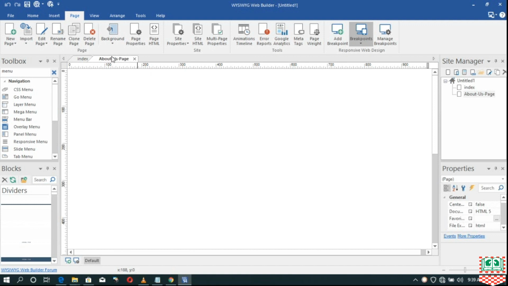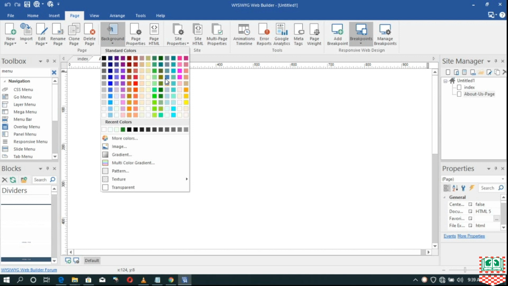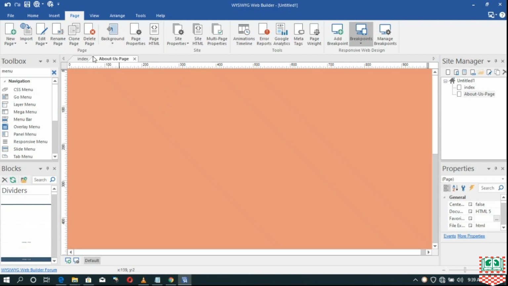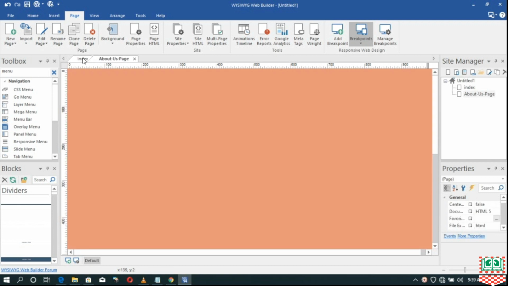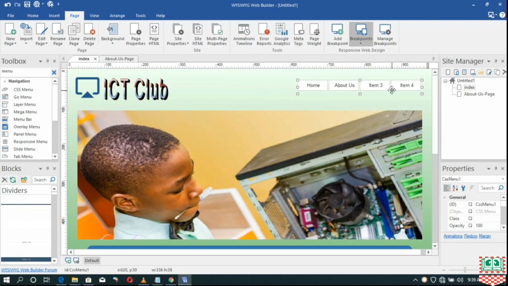On the about us page over here, I can change the background. I click on my page, select the background, and choose any color for my page. Okay, good. So I have the index page and the about us page, and I would like us to create a contact page. Though this item 3 should be a gallery page.